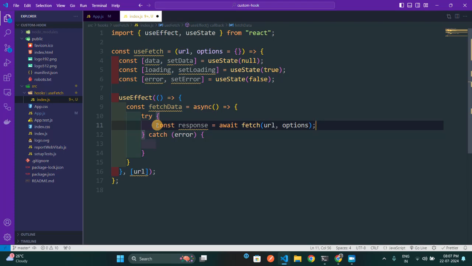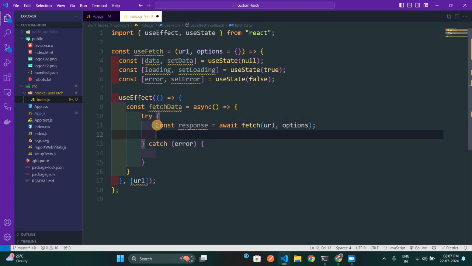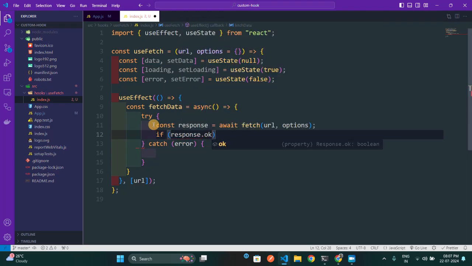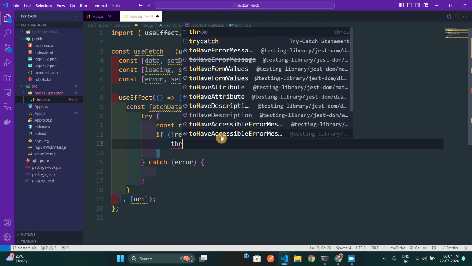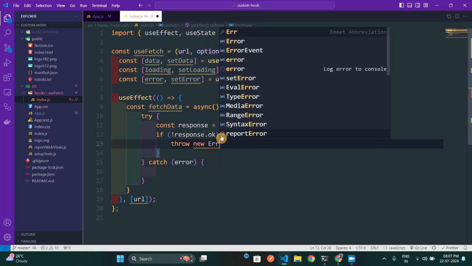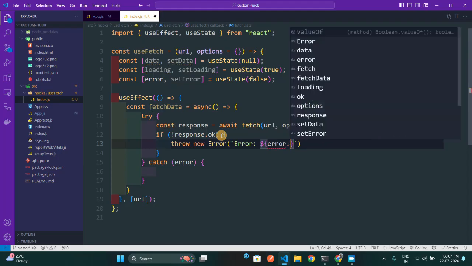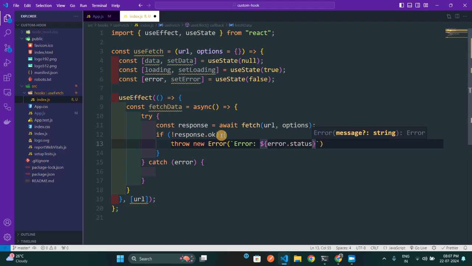And now inside the response, I'm going to check whether the response is okay or not. So response.ok gives you that, and let's just say if the response is not okay, then I need to throw an error, right? So I'm going to simply say throw new Error. And let's just say I want to throw simply the error status. So I'm simply going to say error.status. All right, here, that's it.